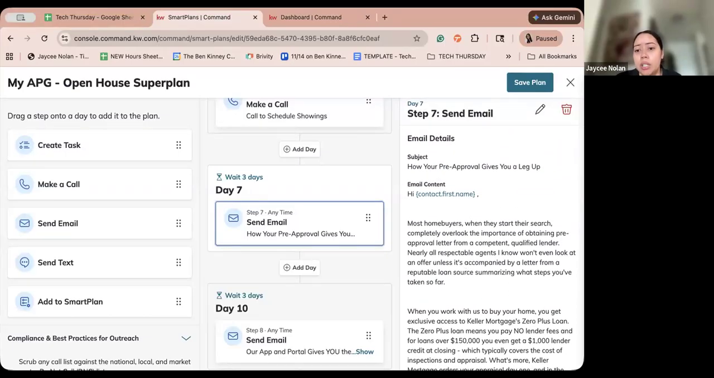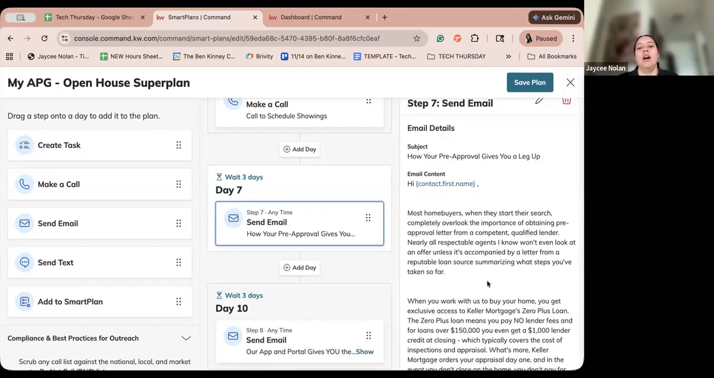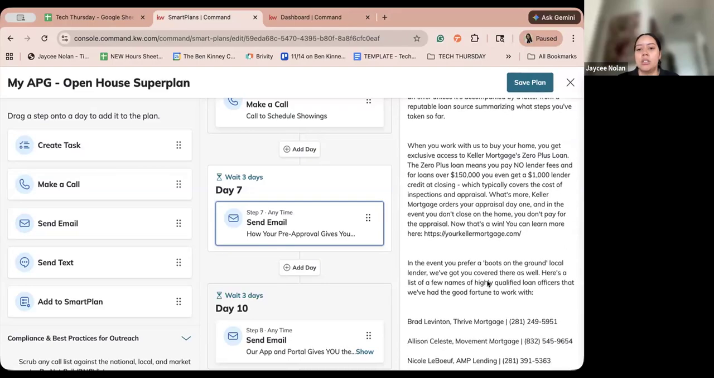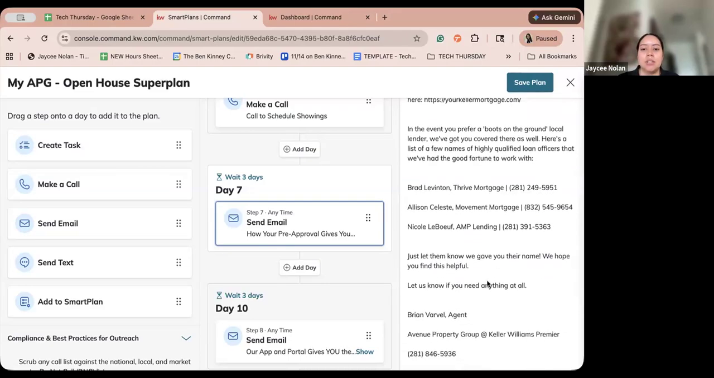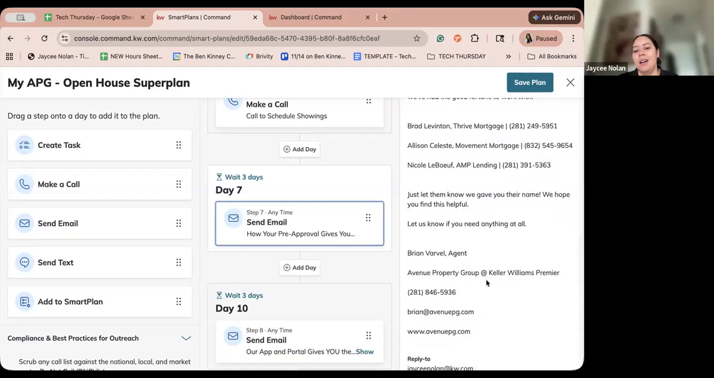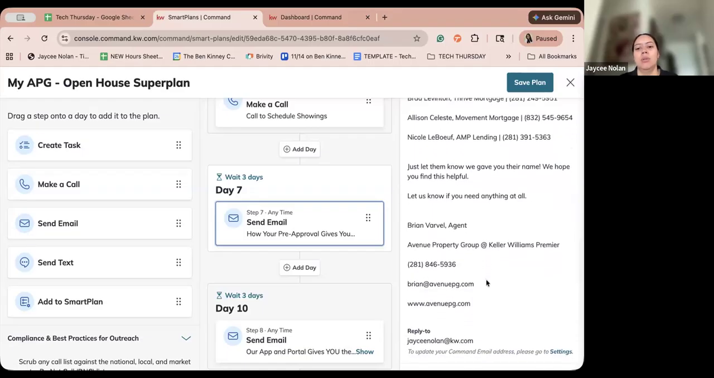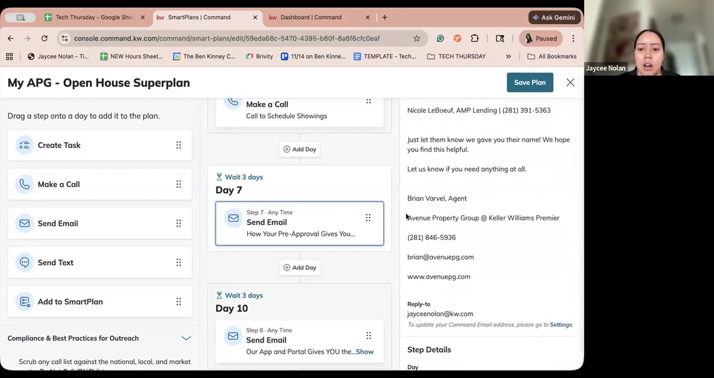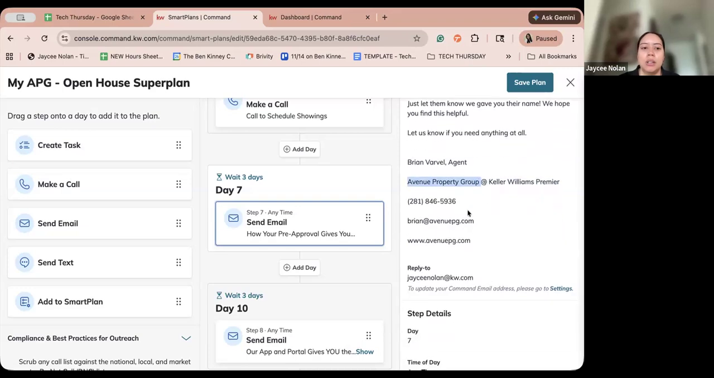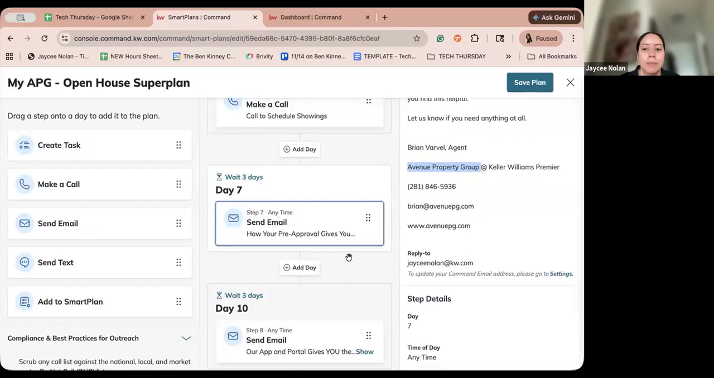Pre-approval gives you a leg up. I would probably adjust the subject line to be a little bit more fun, playful, sound more like you, and then even the copy too. Wordy emails tend to go on the wayside. If you keep it short and to the point, I think, oh, there it is, Avenue Property Group at Keller Williams. So it is a team name, APG. All right.